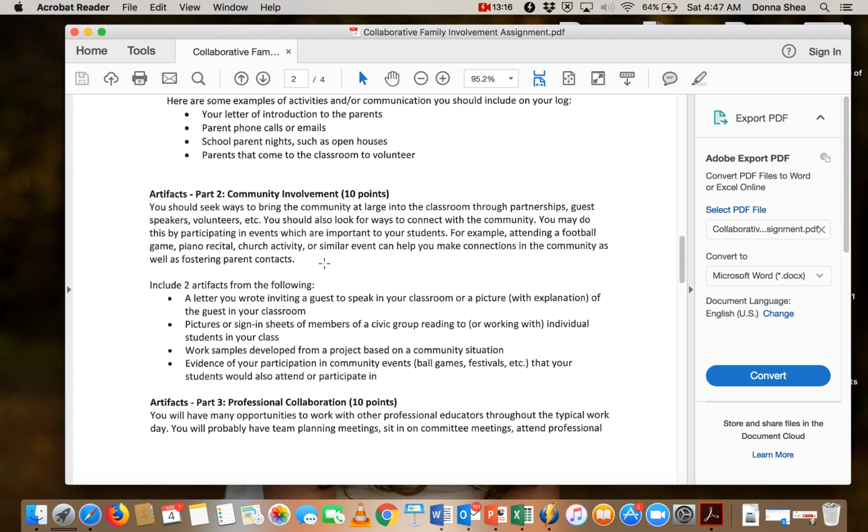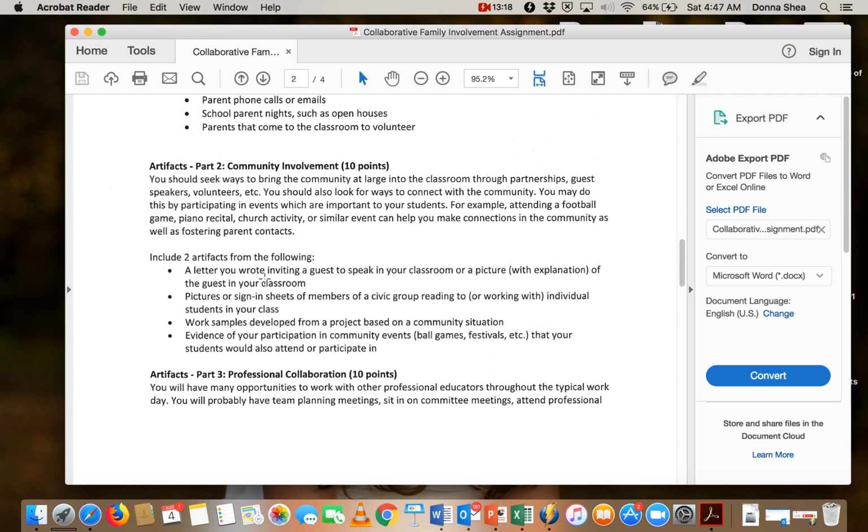Then community involvement, you're going to keep artifacts where you have written a letter to somebody out in the community just to ask that they be a guest speaker, or maybe you've had someone come in from a civic group to read to your class, or maybe you put together a project-based activity that helped with a community situation.